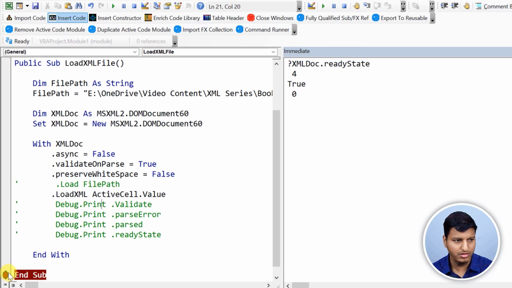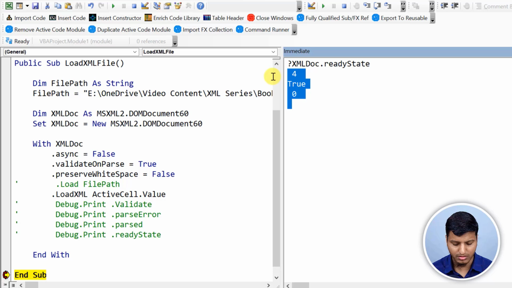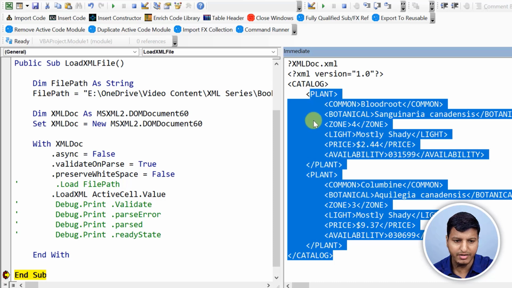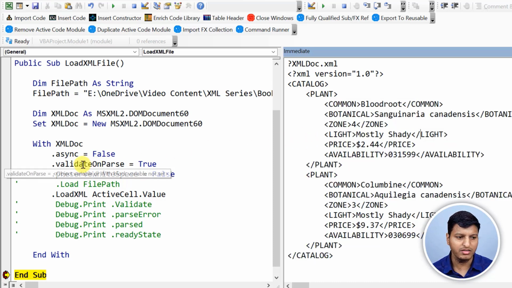So let's see. Run this. Let's see ready state, and let's see the XML, and you can see this is the XML version 1.0 catalog, and then we have the plant and catalogs. So that's it. That's how we can load an XML from a string.